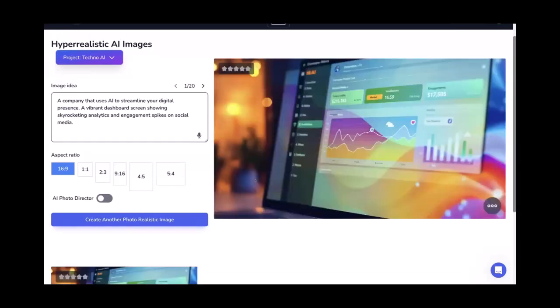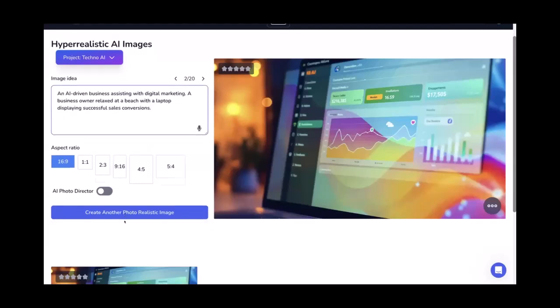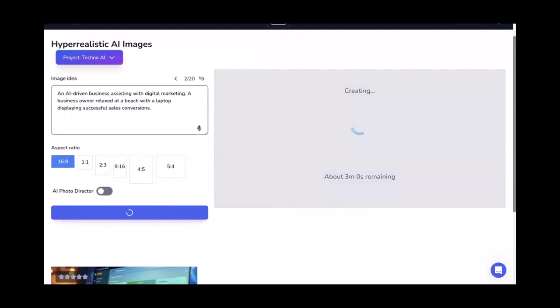Perfect. It is exactly what we were thinking about and what we were talking about our business. So social media marketing and digital presence and things like that. So let's create another image. Let's go to the next one. Okay. A business owner relaxed at a beach with a laptop. Okay. If we want to create one with this one, we can do that.